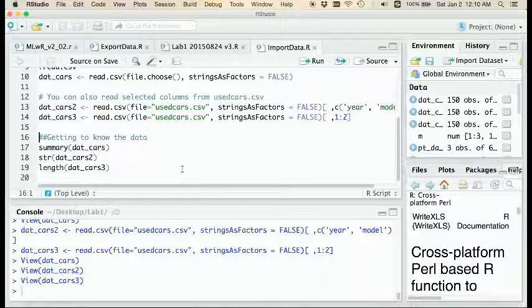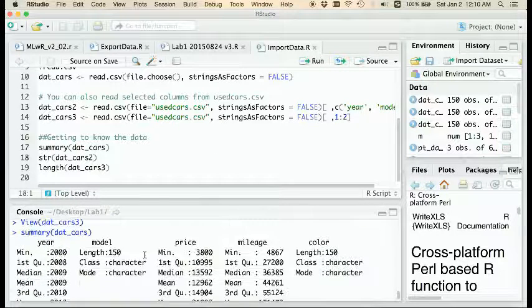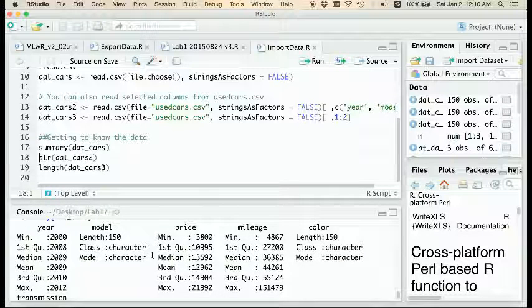And after you import your CSV file into RStudio, normally you want to get to know your dataset a little bit. So here are some basic functions for you to try. The first one is summary. It will compute some statistics, such as the average, the mean, the minimum, the max for the numeric variables, but for the character variables, it just counts the number.